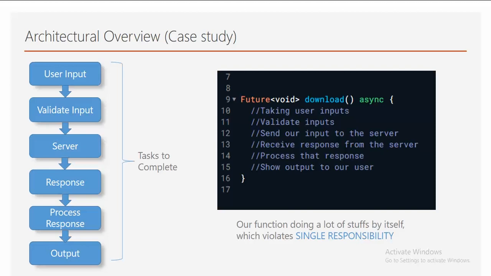But if you look carefully, we put a lot of responsibilities on our class or function. This goes against the single responsibility principle. A class or function should have only one responsibility and only one reason to change. If any change occurs in any part of this program, we have to come back again and again to that class or function to change accordingly.